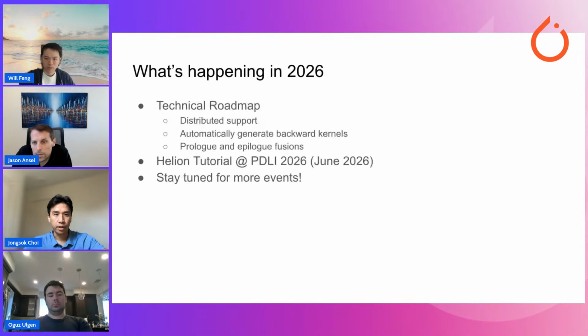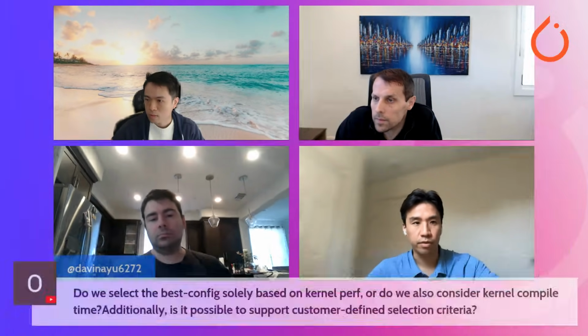Great, thank you, Will. There is a question from the audience here. Do we select the best config solely based on the kernel performance, or do we also consider kernel compilation time? Additionally, is it possible to support user-defined selection criteria?